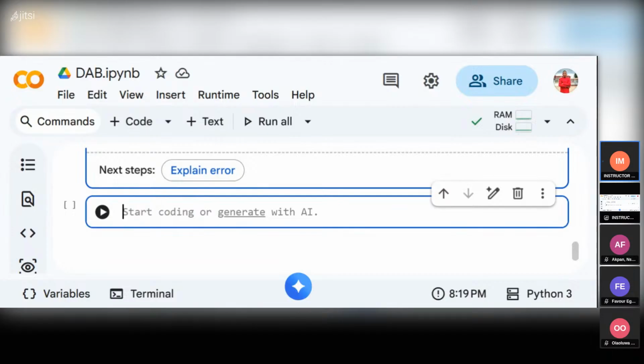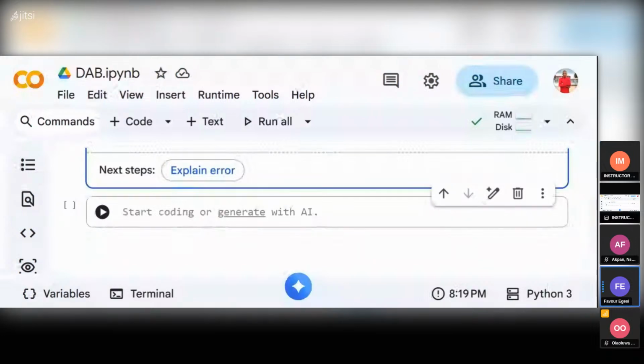I don't know if you understand what I'm saying. If you are confused, please indicate. Favor, do you understand? You said that we cannot alter it, but we can delete a string. Is that what you mean? Yes. You cannot alter a string, you can delete a string.